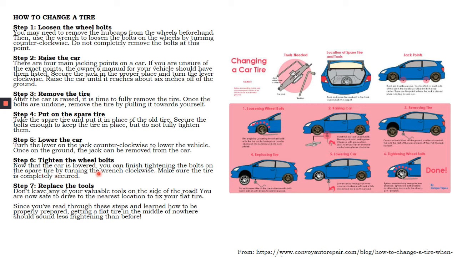Now that the car has been lowered, you can finish tightening the bolts on the spare tire by turning the wrench clockwise and make sure the tire is completely secured. So notice on my visual here, I'm seeing that clockwise motion, which is different from what they had originally showed me in that counterclockwise.